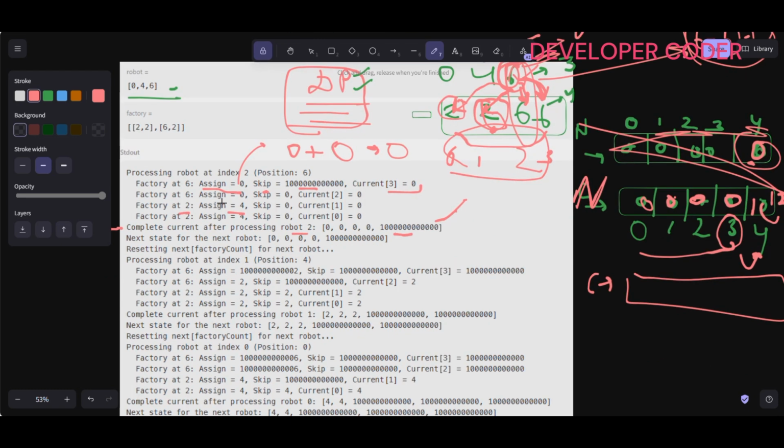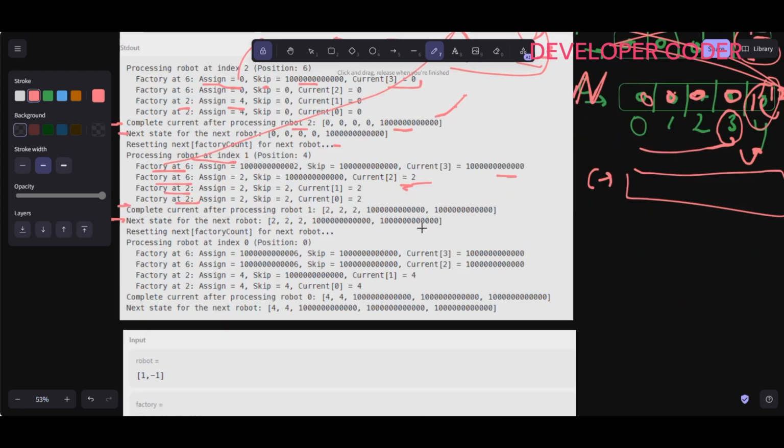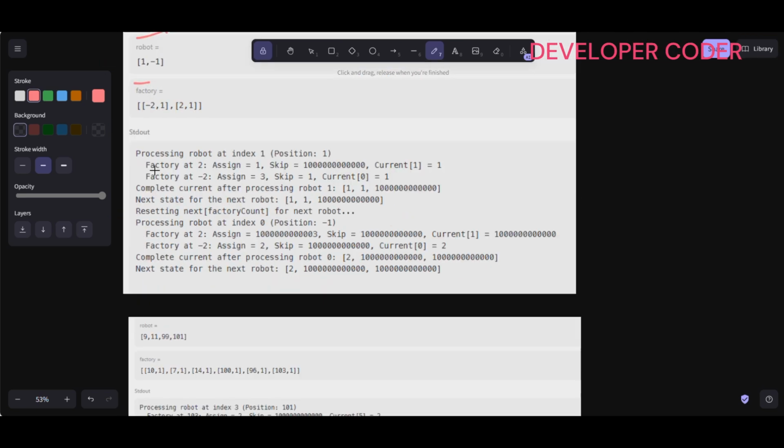So this is a complete dry run for this example. Then we are resetting next factory count for the next robot. So for the next time, I'm going to set this to 1e12 only. Then again, I'm going to process the robot at index 1, which is position 4. And after that, again, if I assign it factory at 6, and factory at 2, I will get the current values. After that, again, I'm going to change this current to next. Then I'm going to reset, and again start for this one. This is what we need to do, and in the end, at this position, I will get the total value. So this is the output for this one.